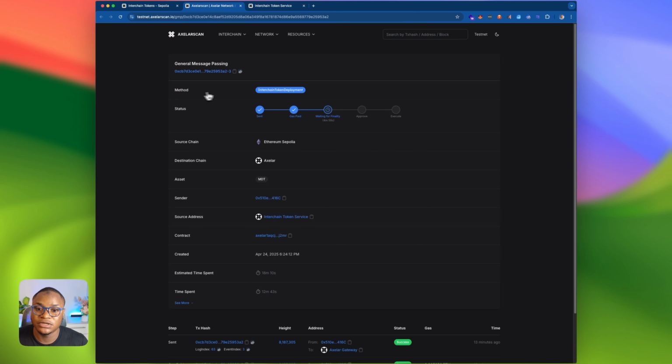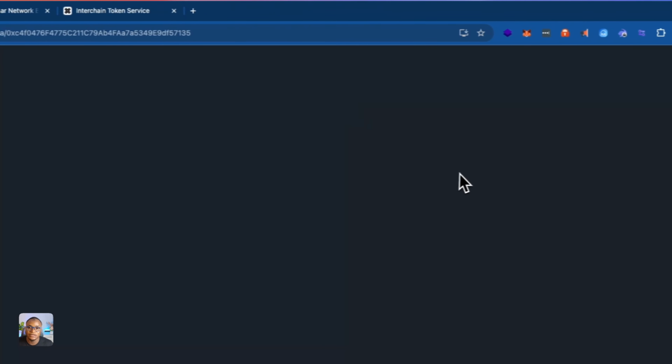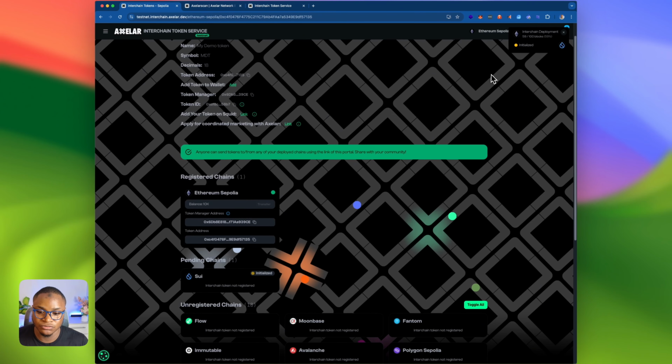We can see the method that was called, the status of the transaction, currently passed, it has passed the send stage, gas has been paid successfully, and is currently waiting for finality before it moves on to the approve and execute stage. And then you can find the source chain. We can head back to the portal and see all of these changes in real time here.